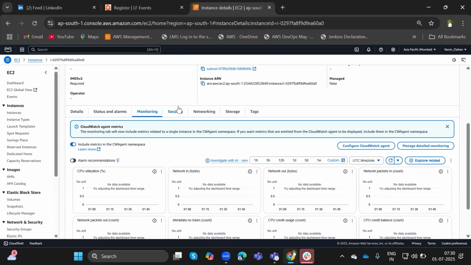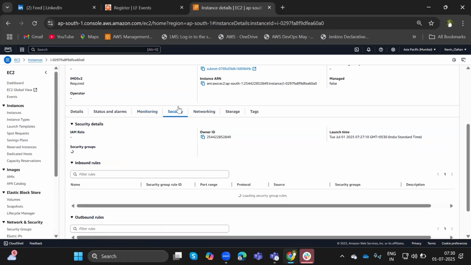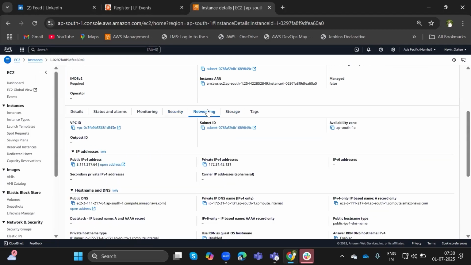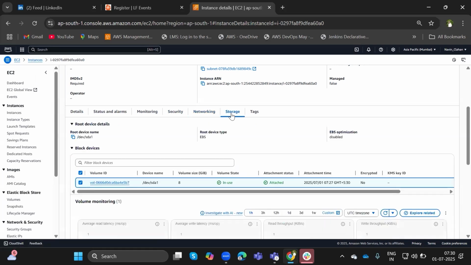Now we go to security. Under security, we can see that port number 22 is open and port number 8080 is also open, because under the security group these are the two port numbers that we opened. If we go to networking, it shows which VPC and which subnet the instance is running in, and the public DNS name and private DNS name; we can see everything over there. If we go back to storage, this is what I wanted to discuss.